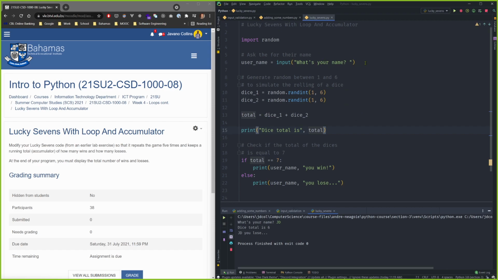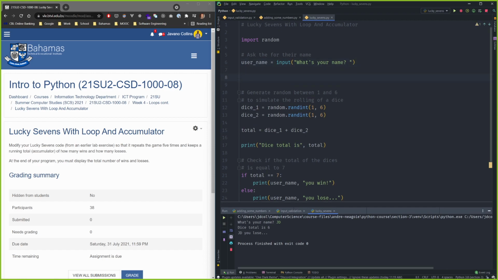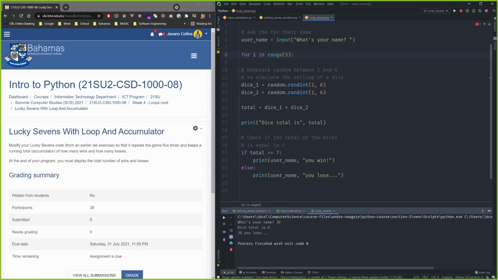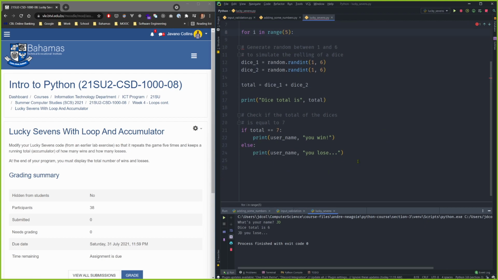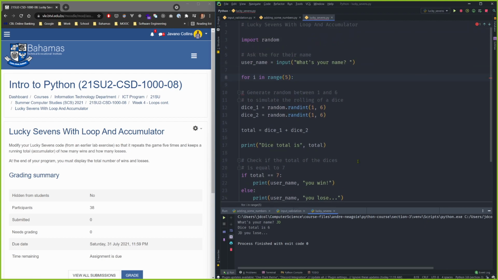So here's what we should do. After we've asked the user for their name, we want to write a for loop so that we could repeat this game 5 times. So we could say for i in range 5, and we want to indent everything. Actually, let's see. Yeah, let's indent everything.